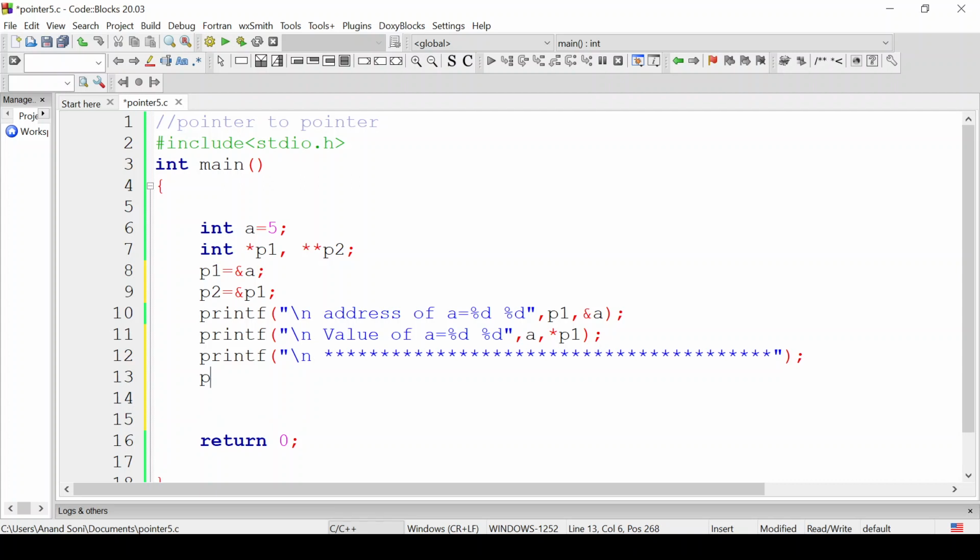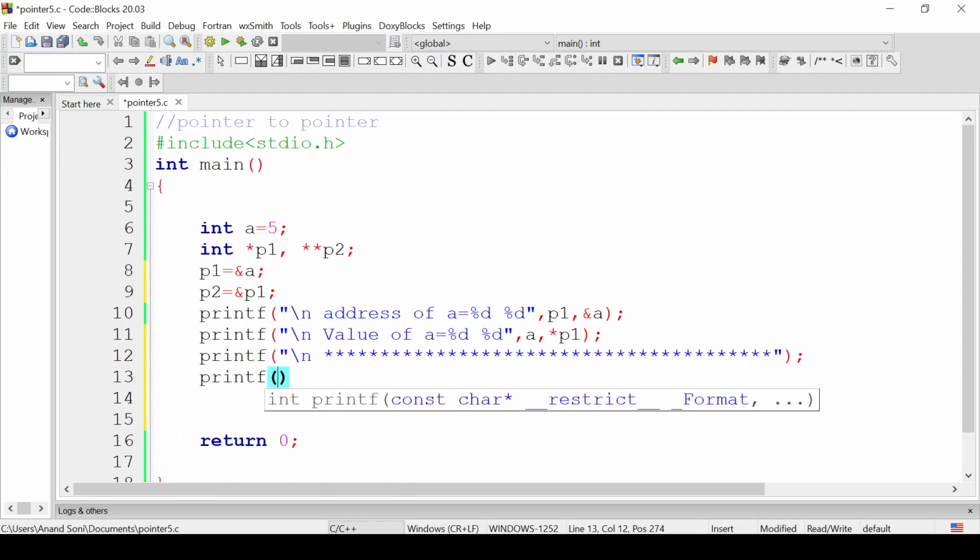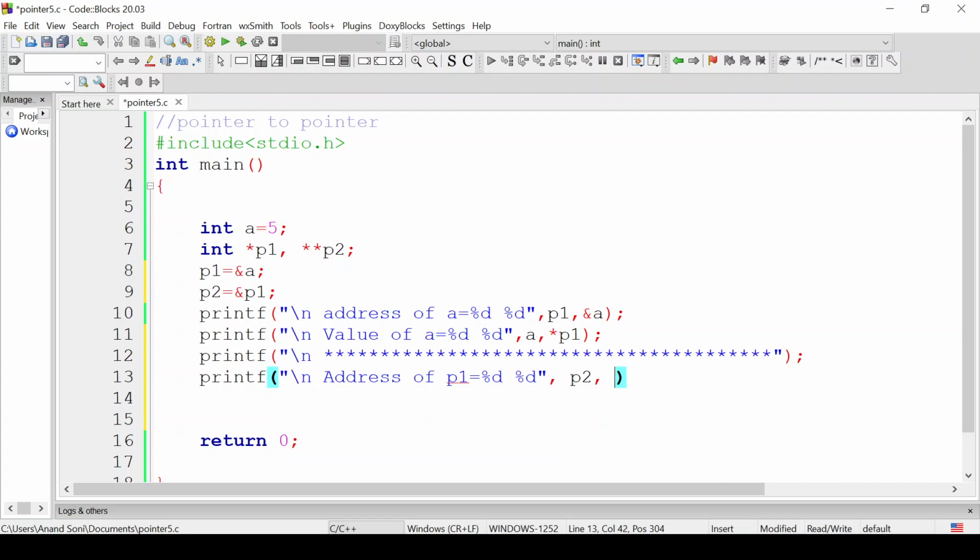So here I'm writing printf address of p1 equals to %p and one more %p, and here we'll be printing comma p2, that is going to give us address of p1, comma, and &p1, this is also going to give us address of p1. Save it.